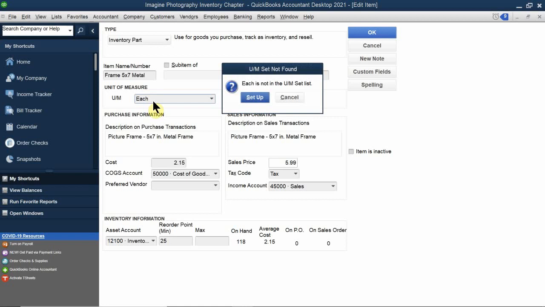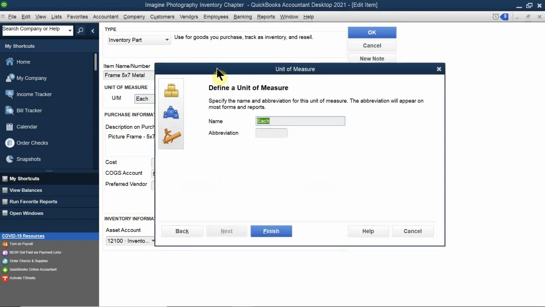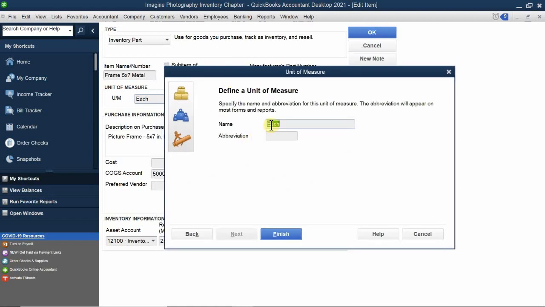And you might need to set that up. So I click tab, and it says each is not a valid unit of measure. So I'm going to set that up. How do I set this up? Basically, the name is going to be each, and the abbreviation is EA, or I think it's lowercase ea. And I'm going to go ahead and click finish.